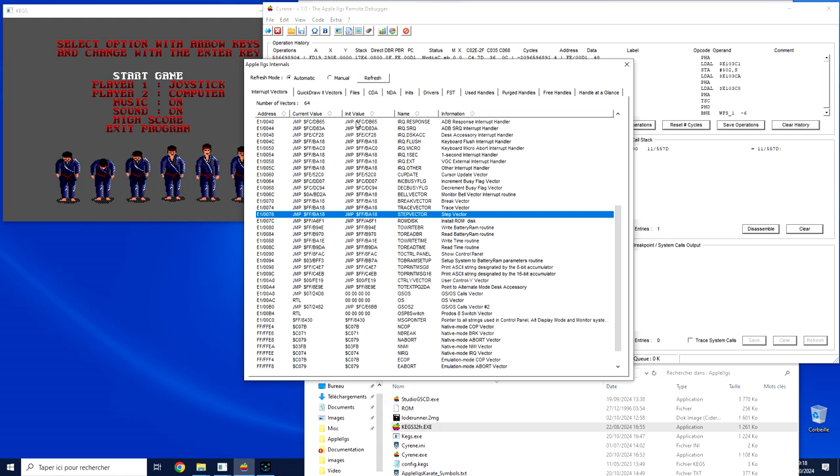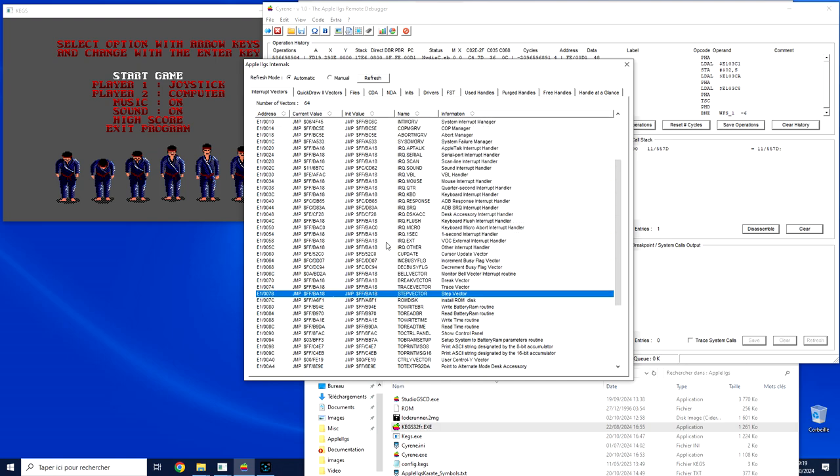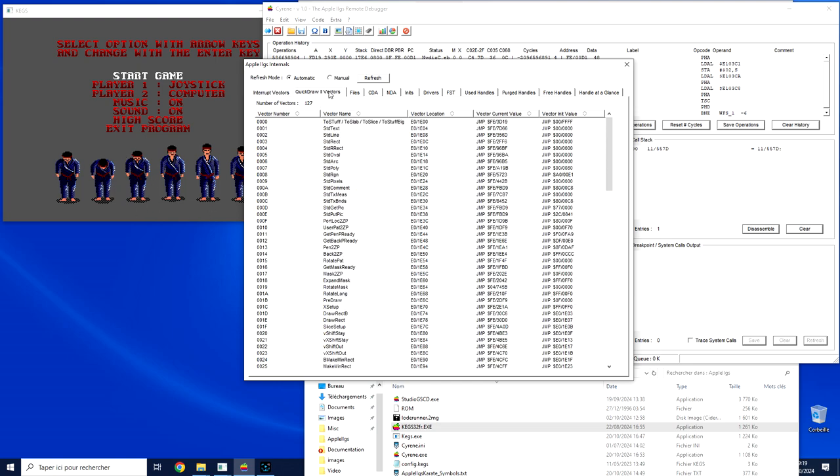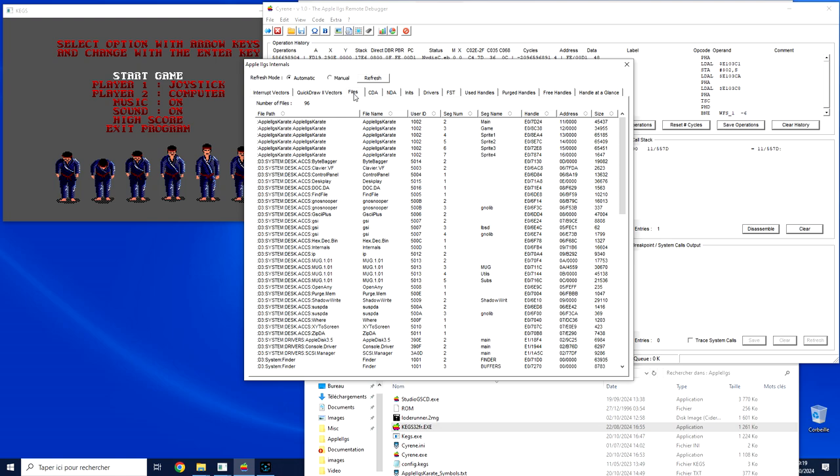By default, you have the init value, which is the value of the IIGS when it starts, and the current value. So for example, the step vector has not been changed. If we look for VBL, we can see that the VBL has been changed, and we know because the software uses the VBL interruption to count the number of frames. We also have the QuickDraw vector, which can be changed if we need to redesign the QuickDraw usage.